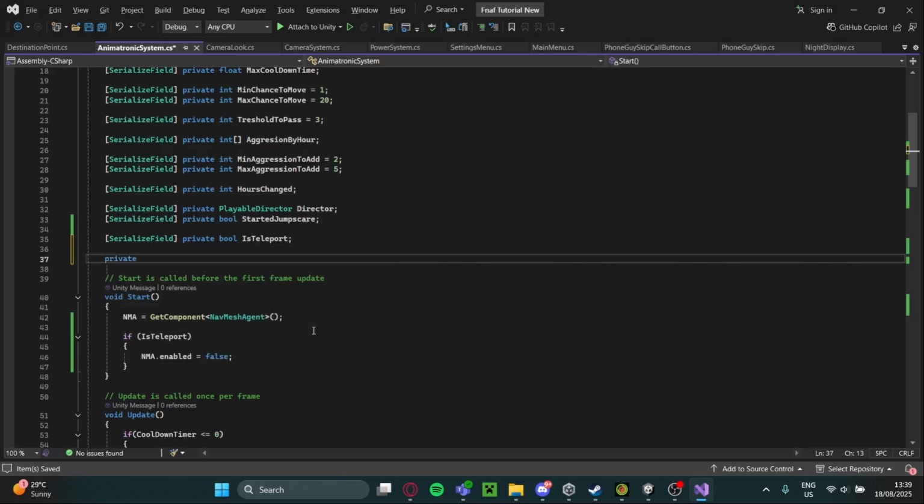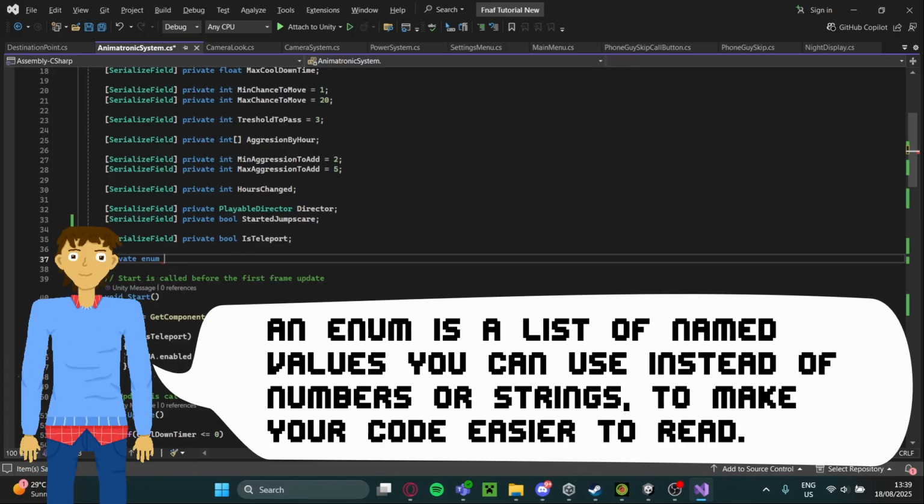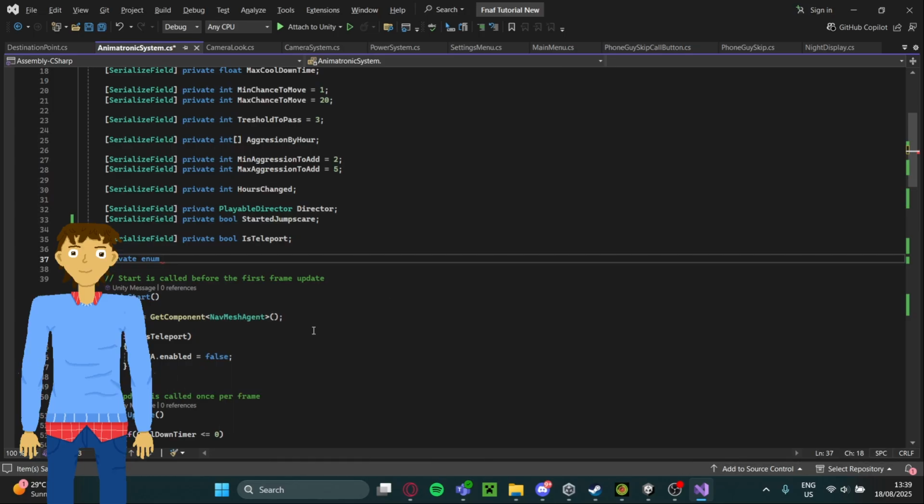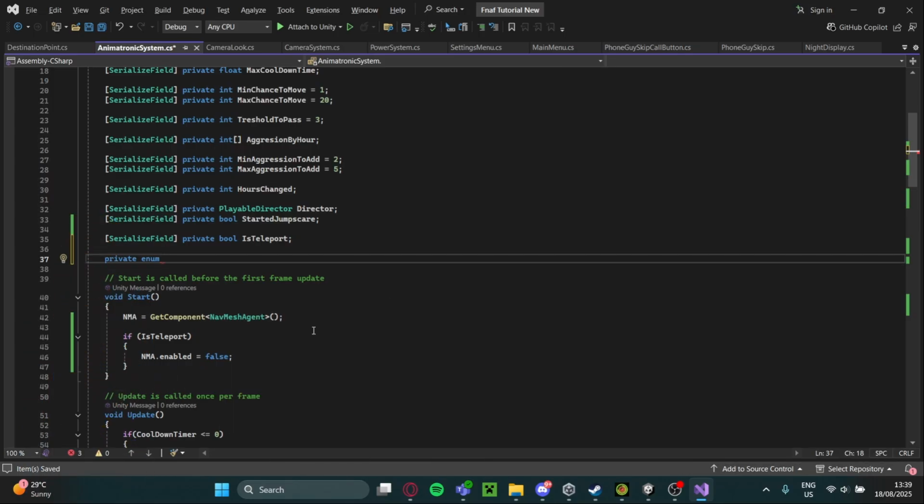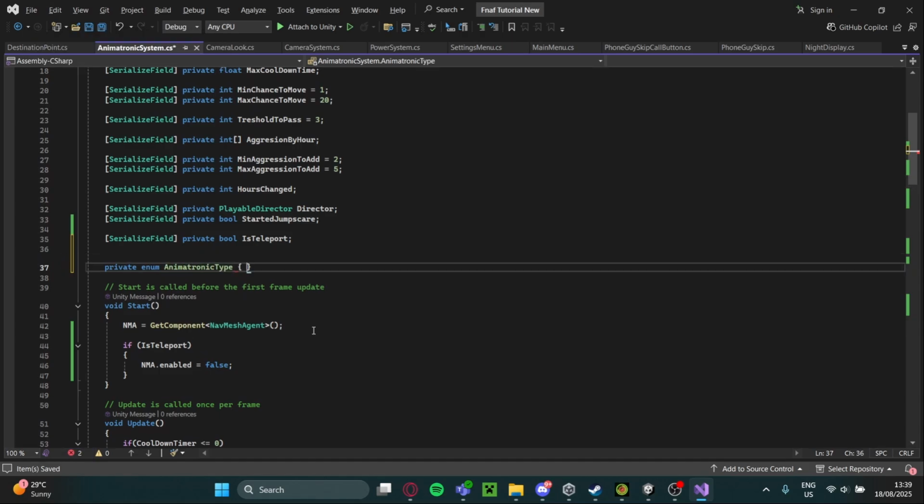So private, because we don't need to access this in the inspector. Enum. Now an enum is like a list with words that we can use like a bool. I'll explain when we start using them. I'm going to name it AnimatronicType. Now, open up curly brackets. We're going to have our AnimatronicType Default. We're also going to have one be Golden Freddy. Now you can rename this to whatever you want. You can make it show on camera and stuff like that.